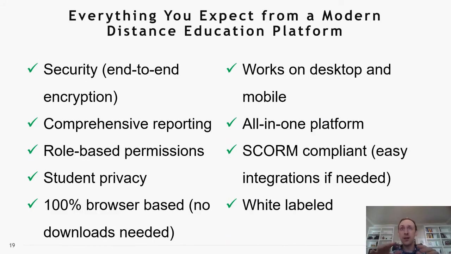Now, underlying all of that is stuff that you would need to make sure this whole thing works for you, right? So end-to-end encrypted security, comprehensive reporting, and actually that's a lot easier for us to do because it's all in one system. So all the data is right there. You don't have to integrate anything and make sure data is getting passed correctly. That's all handled for you. Role-based permissions, student privacy. It's 100% browser-based, so you don't have to download anything to anyone's computer. Works on desktop or mobile, whatever device you use to access this, you're going to be able to do what you need to do. It's an all-in-one platform. It's SCORM compliant. So if you do need to integrate it with something you have, like PowerSchool or something like this, that's doable. It's easy to do, and you can white label it to your specific school or district.